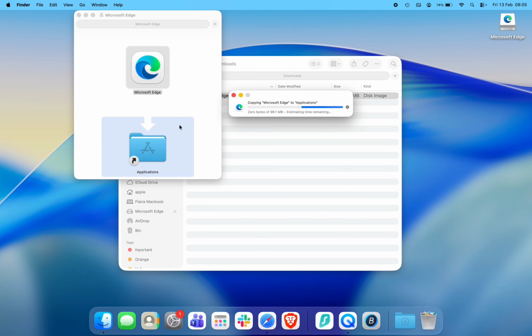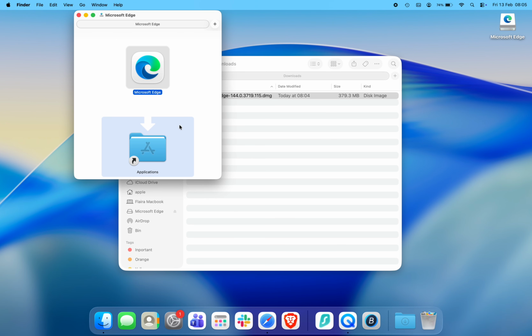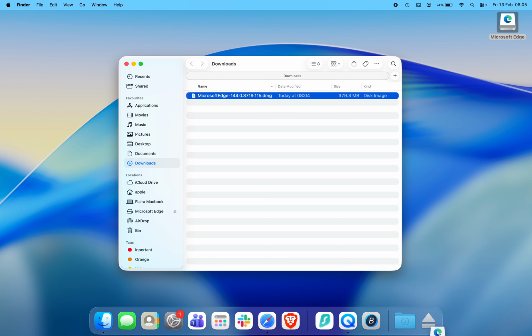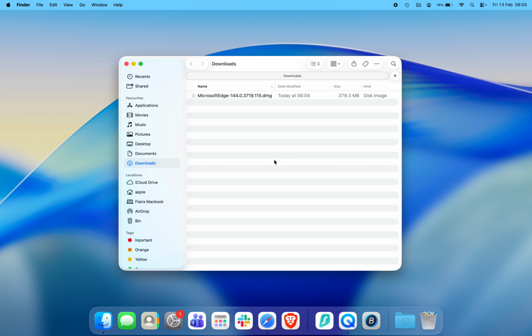This will copy Microsoft Edge into your Applications folder. Wait a few seconds for the process to complete. Once it's done, close the installation window. You can then move the installer file to the trash if you'd like.